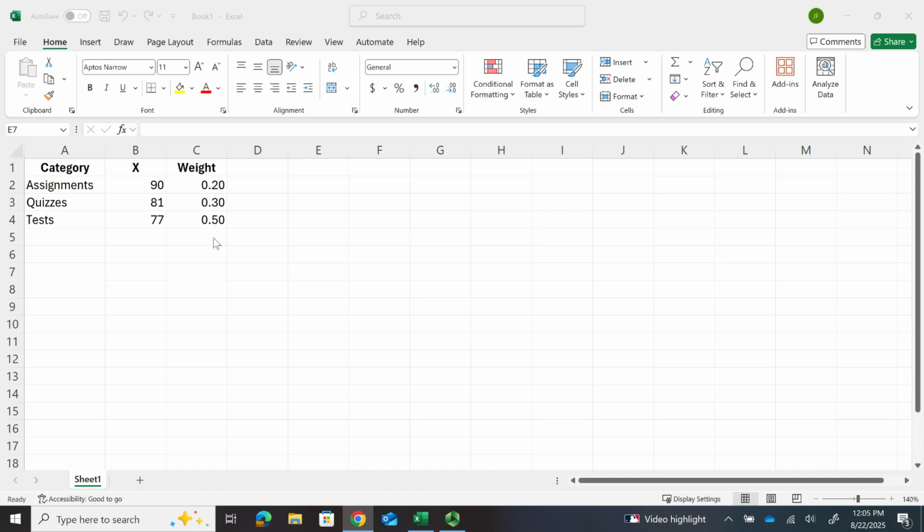So in order to calculate the weighted average, we're going to take the value of X and multiply it by its respective weight. Since there's not a function built into Excel that I know of, or anything in the Data Analysis ToolPak that does this automatically, we have to write our own equation or function. So I'm going to click in this cell right here, cell D2.